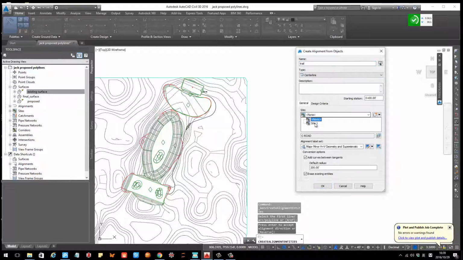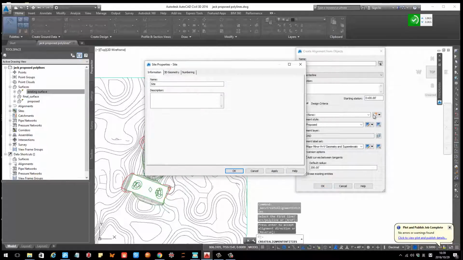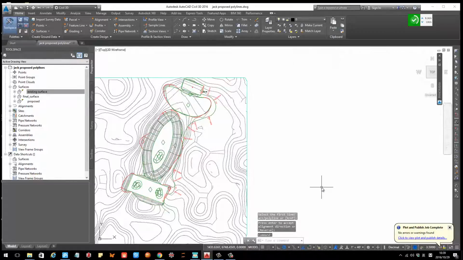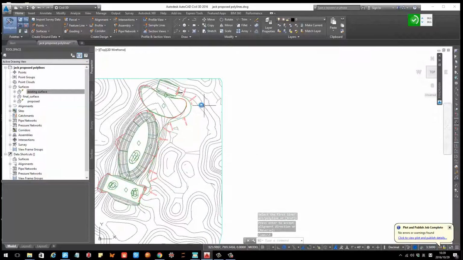Make sure your site is not Site 1. You want to create a new site, so just click this button, and this is Site 2, like a star down there, and name it Site 2. Then you put it in Site 2, and hit OK. And then this is the alignment. You've got stations, things like that. It becomes an alignment right now.